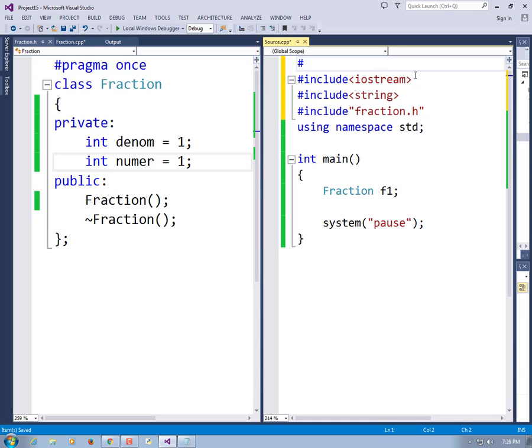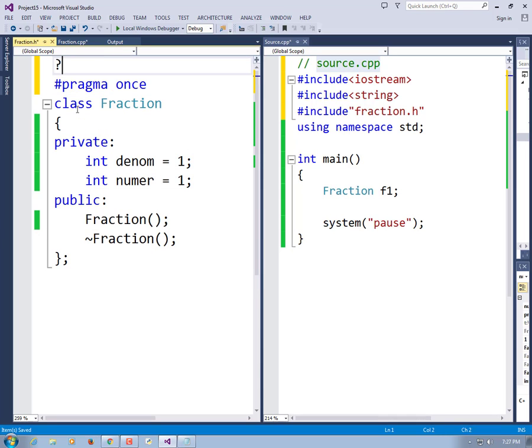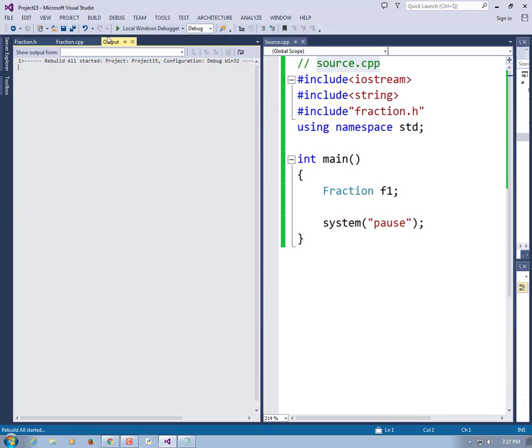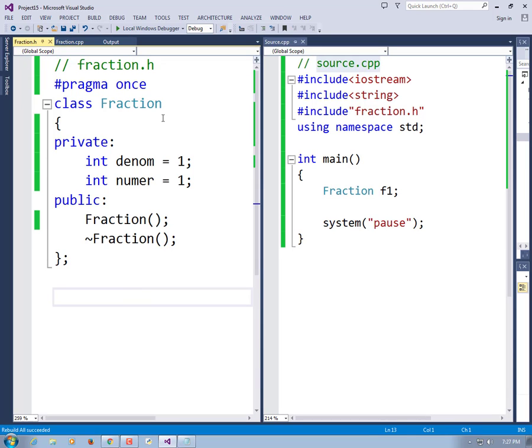So this side, since you can't probably see the little teeny tiny file names, this is source.cpp over here, and this is fraction.h over here. Alright, I'm going to build it just to make sure it builds. Alrighty.